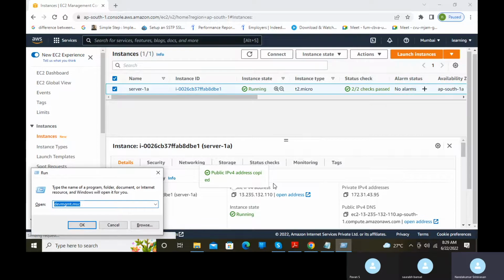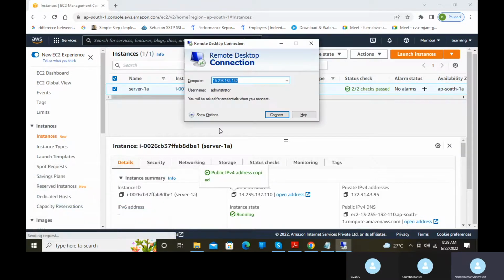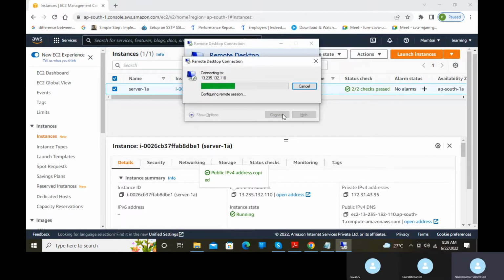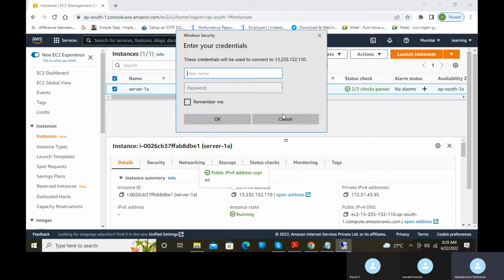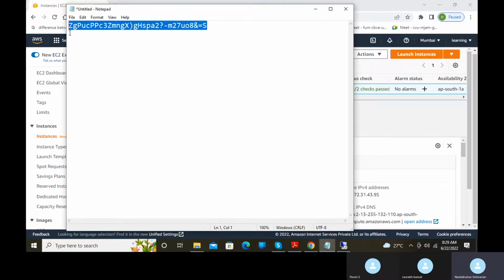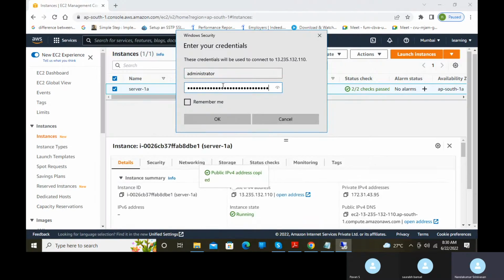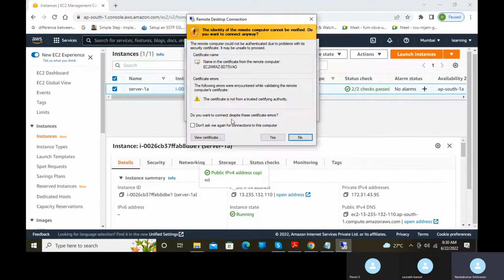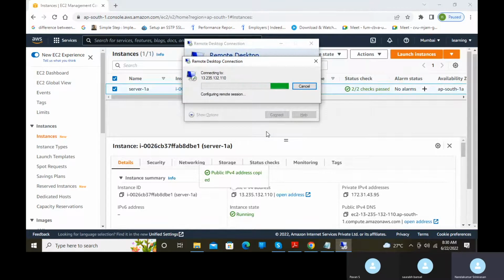Now press Windows R, type mstsc, paste that public IP, click connect. Username is Administrator and the password is your Windows Server password. Click OK. Yes.